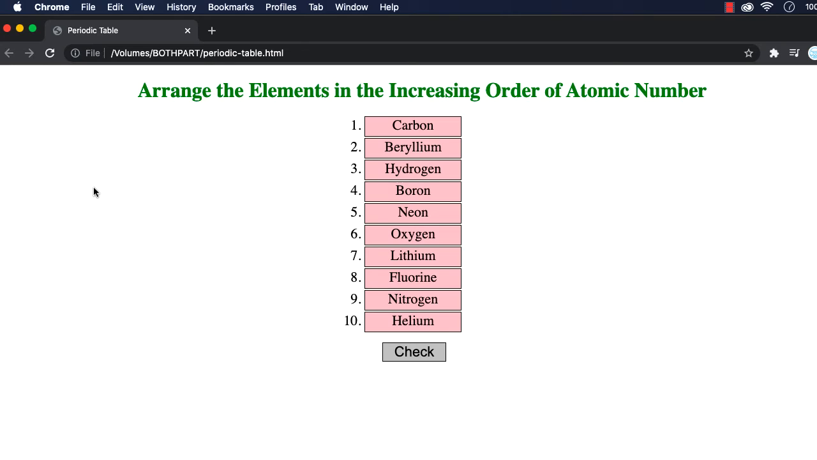Now let us try to develop an application where the user has to arrange the elements in the increasing order of atomic number, that is as per the periodic table. So this application will be more useful for students who want to learn the periodic table in a fun way. Here I have added the very first 10 elements of the periodic table, and the user should arrange these items in the order of atomic number with 1 at the top and 10 at the bottom.